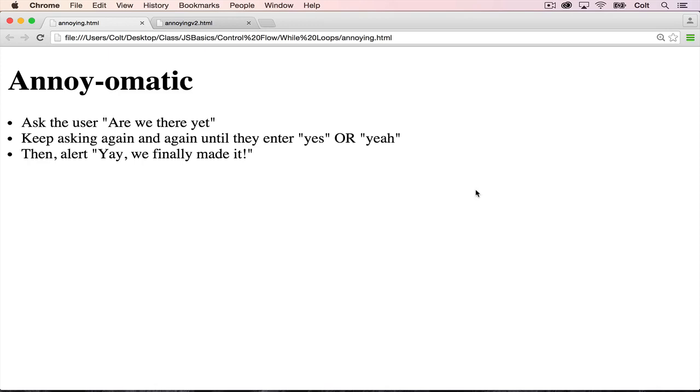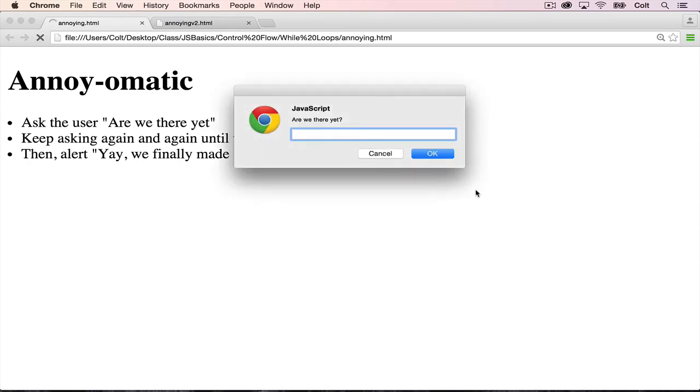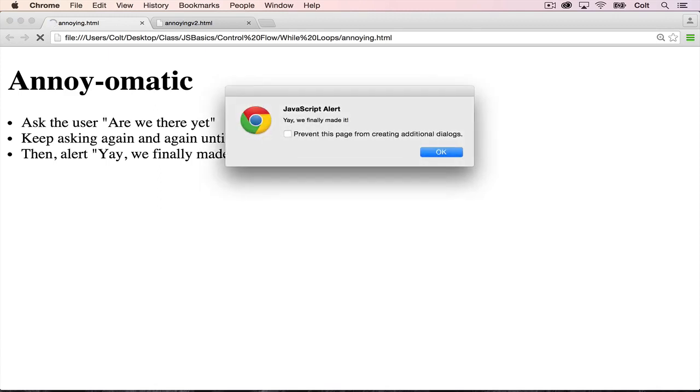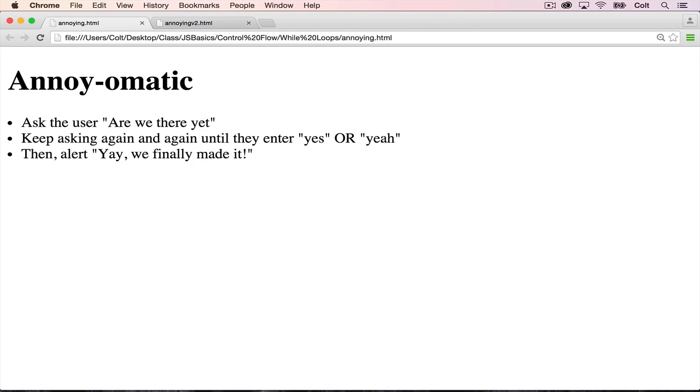Until you enter the word yes or yeah. Anything else, it will ask you, are we there yet again? So let me show you. I'll refresh the page. Are we there yet? Let's say no. Are we there yet? Not yet. Are we there yet? And now let's say yes. And it tells us, yes, we finally made it. So that's what we're going to make to start.